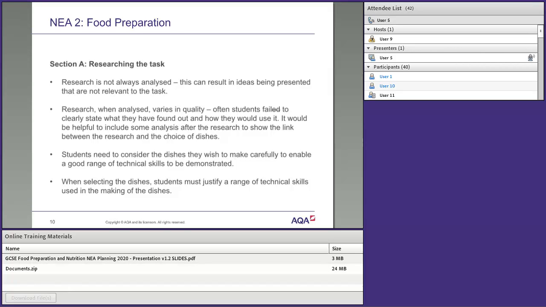So when researching the task, we found that quite often the research has not always been analysed. And where that's taken place, this results in ideas being presented that are not always relevant to the task. So quite often they'll do their research and then they'll go off at a tangent, and they'll slip away from the actual task that has been set. The research, when it is analysed, has often varied in quality, and often students failed to clearly state what they'd found out and how they would use it.